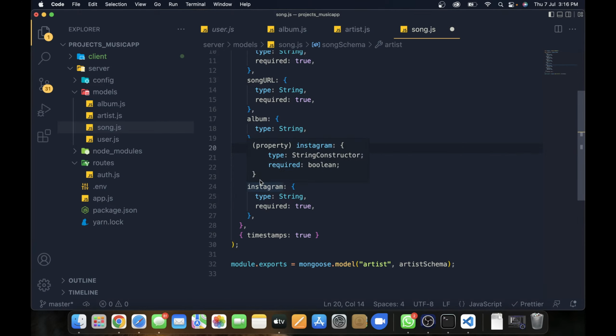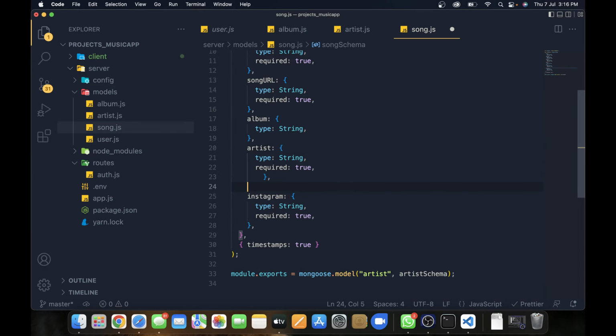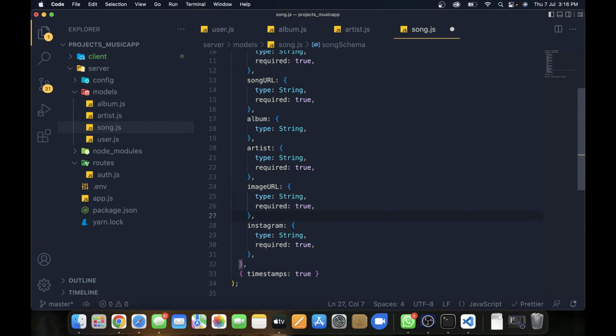Then the language of the song, that is really important, because we are using languages as filters, so definitely we need to have the language of the song. So language, type is string, required, it's compulsory. And the category, in what category the song is going to be, so category. So these are the things which I have tracked out in my mind.